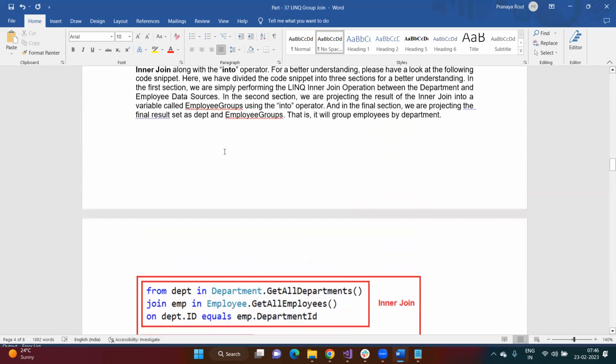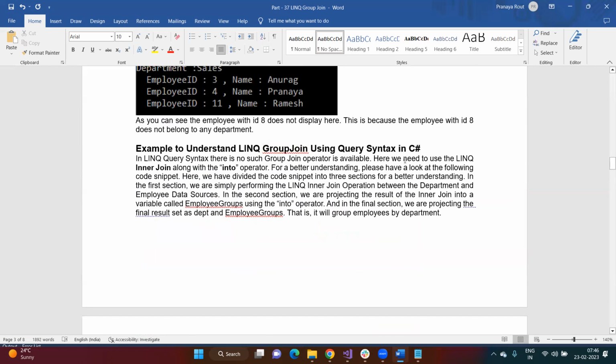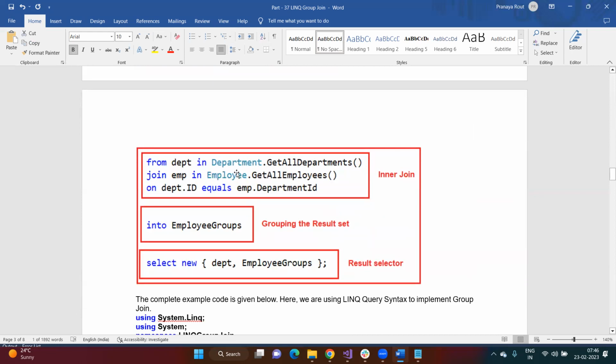So if you want to perform the group join, then what he is saying here, we need to use LINQ inner join along with the into operator, right? Whatever data this query is returning, I need to project into the employee group. So into employee group, grouping the result set. And then we need to project the department information along with the employee groups information, right? Using the result selector.